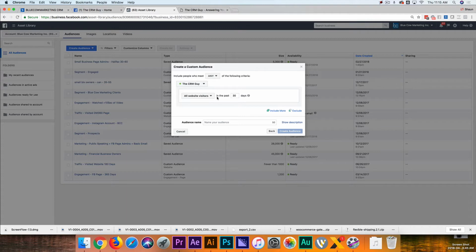So all website visitors past 30 days. That's what I'm going to set up first. So I'm going to call it CRM guy. And it all comes down to naming conventions. So if you're working with multiple sites or multiple data sources, then first thing is where is that? Because you want to be able to find these and choose from them later. So CRM guy being the website, all site visitors. And then I like to put a number which references how many days it is referencing. So again, all site visitors, 30 days, create audience.